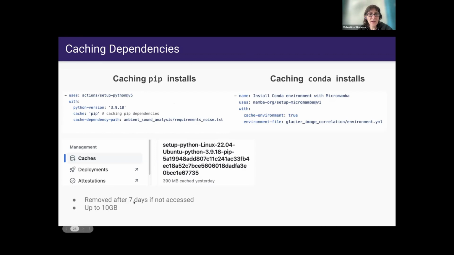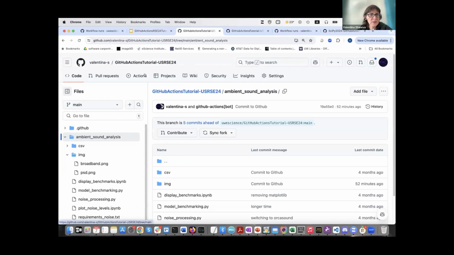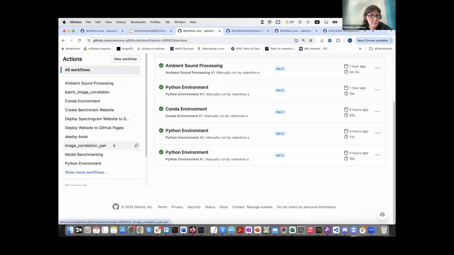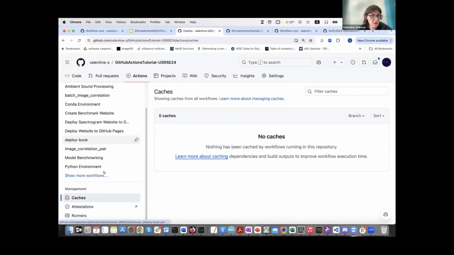And by default, whatever got cached gets removed after 7 days, if not accessed. And you have up to 10 gigabytes of cache. So for example, we can go to our workflow here and if I scroll down, we can see caches. Well, I thought I should have, not sure why it's not showing up. Maybe I didn't cache it. Well, I guess from the previous example, I had it cached. Maybe I can show you in this example.